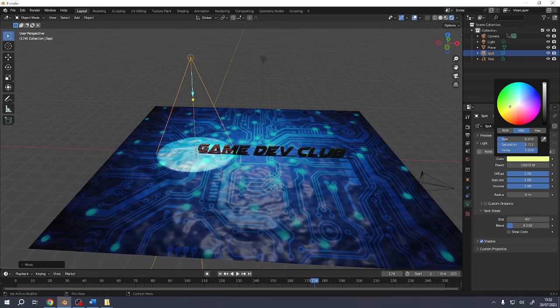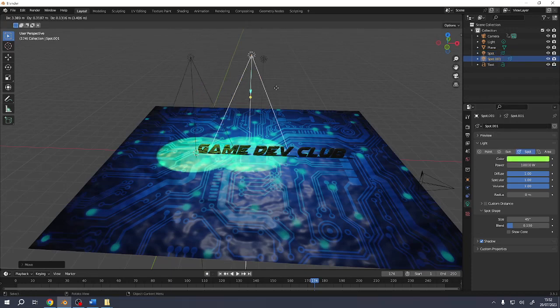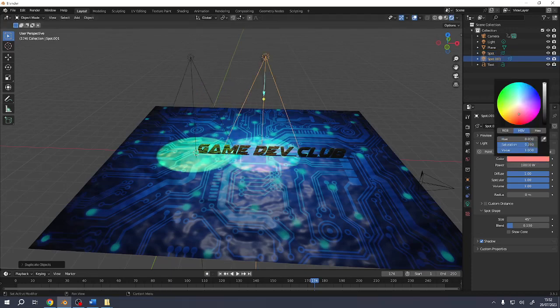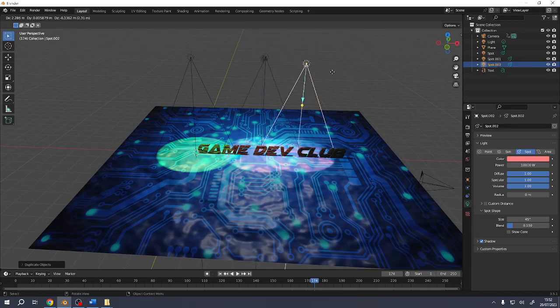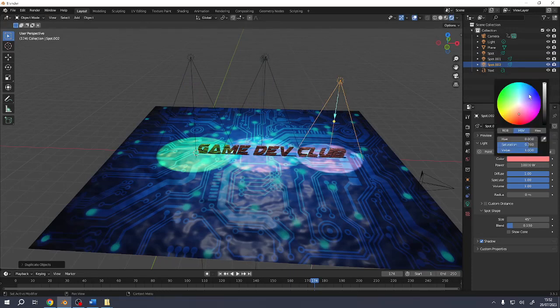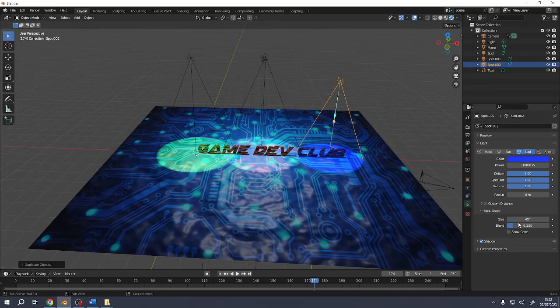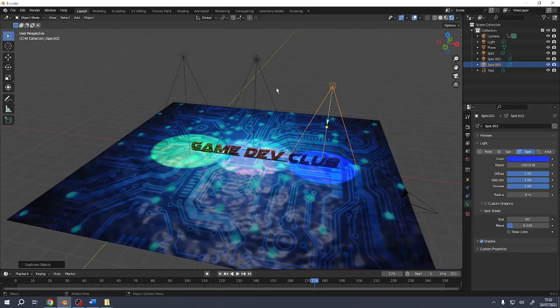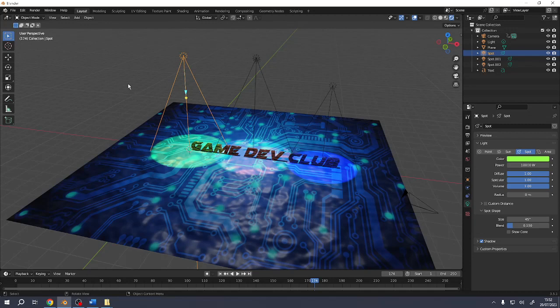There we go. And we can have multiple ones. Shift and D. I'll have a green one. I'll have a red tinted one. Shift D. And a blue tinted one. There we go. And you can rotate them and change the colour. And that's probably as far as I'll go in this video.